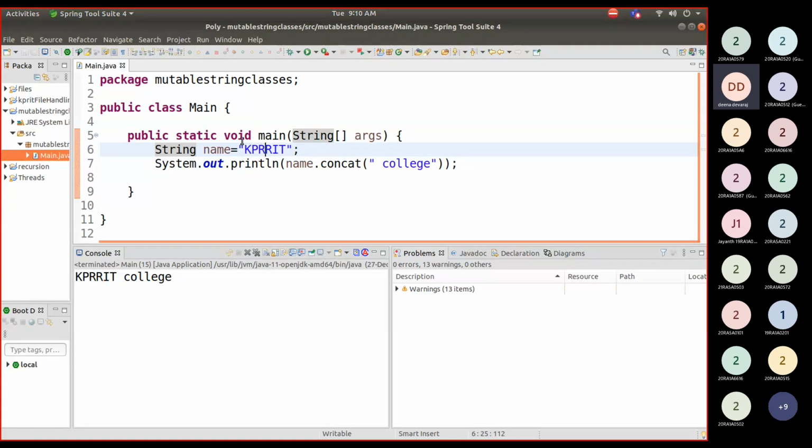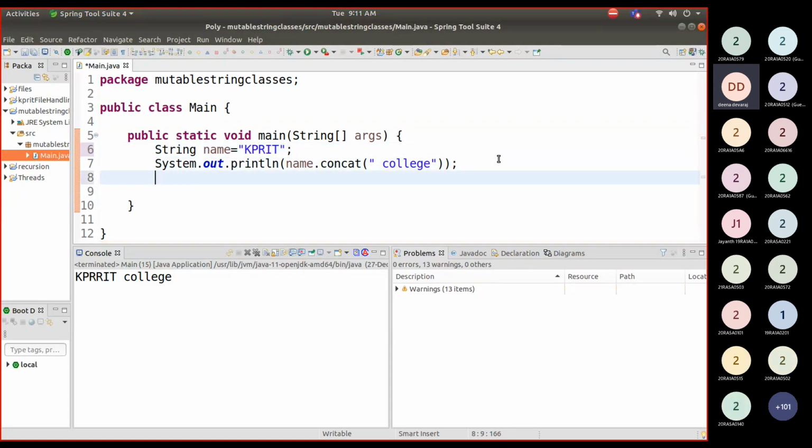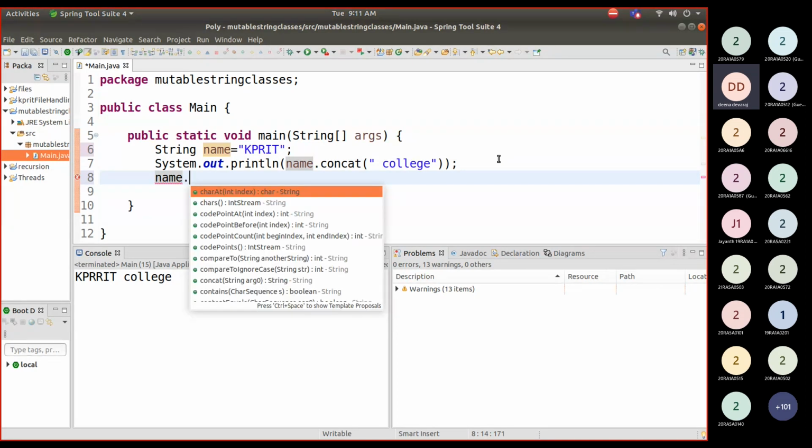which will allow you to alter the strings. Means if KPRIT is already defined, you cannot go and insert some value in between, or insert some space in between a string. It is not at all possible. So if you check, is there any method to do that in your string class? It is not present. Say if you do name dot, just check here, charAt will only give the character value. Chars will return only a string. codePointAt will return only that value. Means you can read what is there at that position.